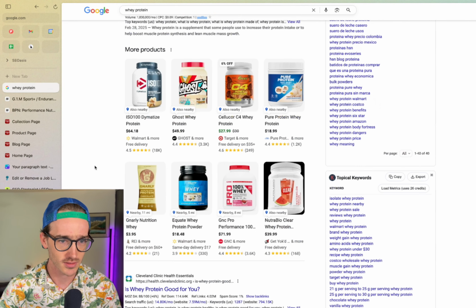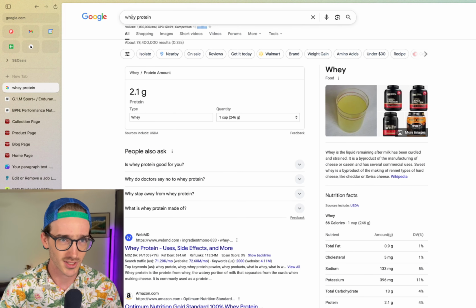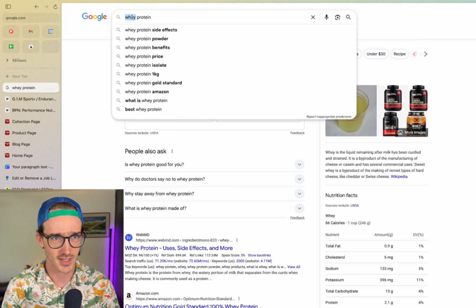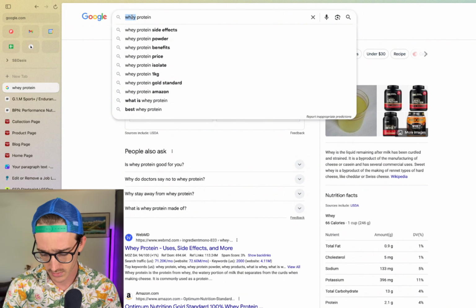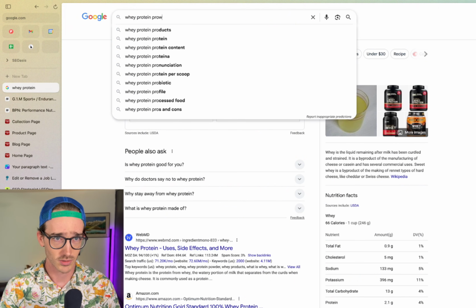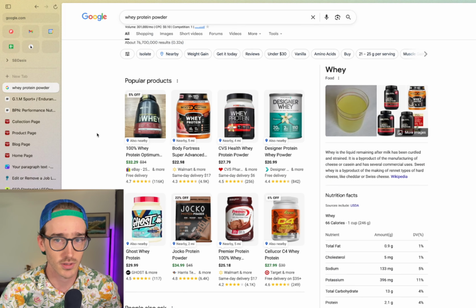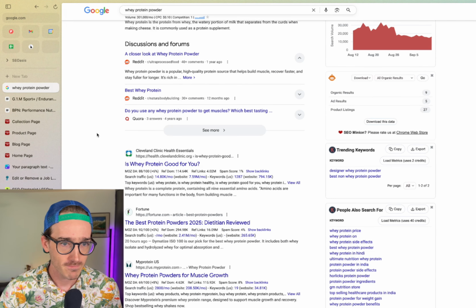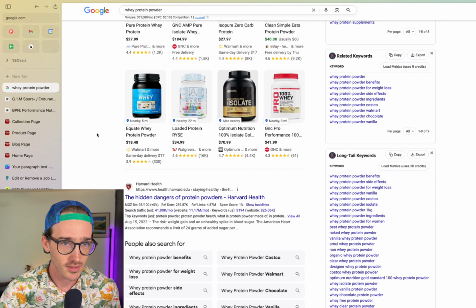My Protein US, Thorn shows up, and this doesn't seem to be super transactional because he's got these WebMD things. There's Amazon. Powder is probably a better keyword. Protein powder. There we go. 300,000 searches per month. And again, GNC, Costco, Walmart.